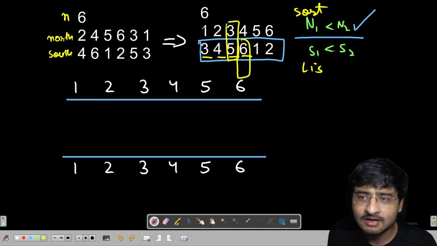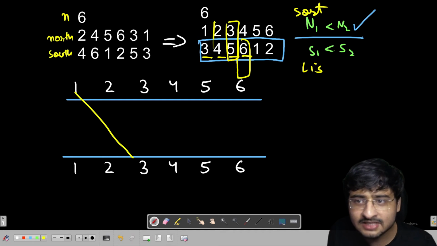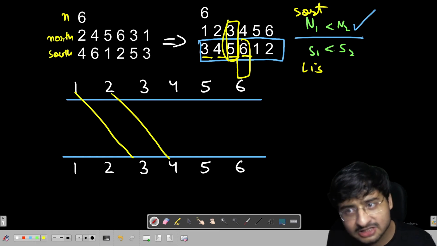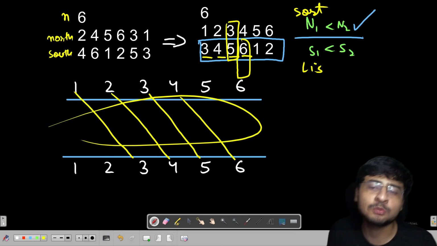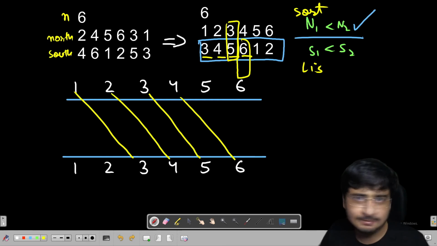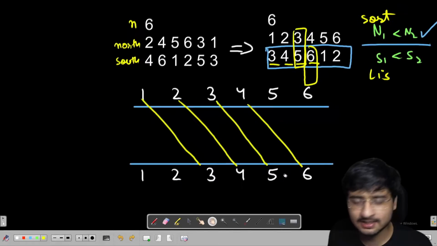You can see that 1 comma 3 can be placed before 2 comma 4, which can be placed before 3 comma 5, and it can be placed before 4 comma 6. These are the 4 bridges I can select, right? So the steps are pretty clear. I'll list the steps of the algorithm here.